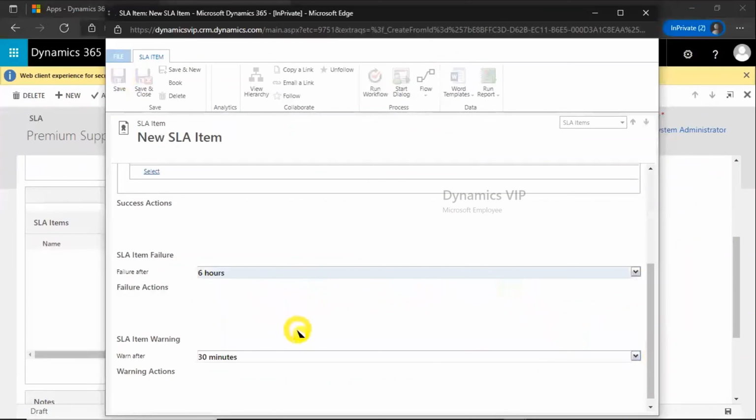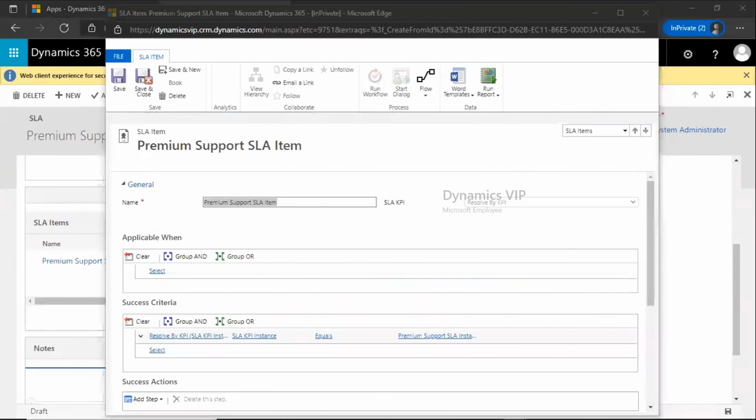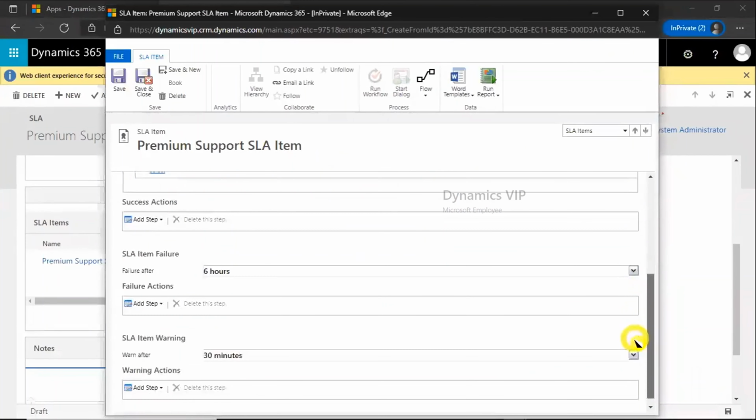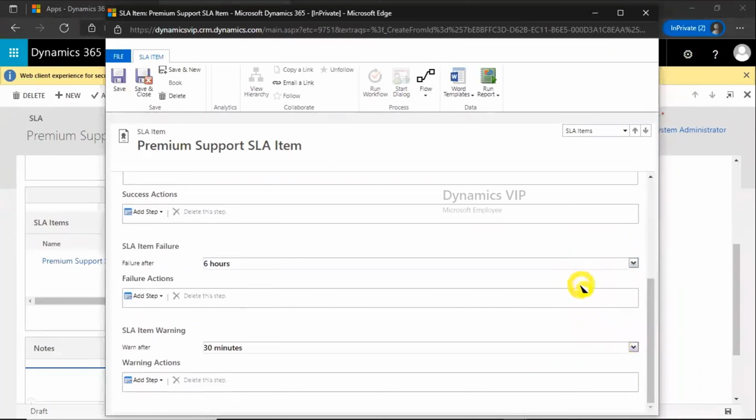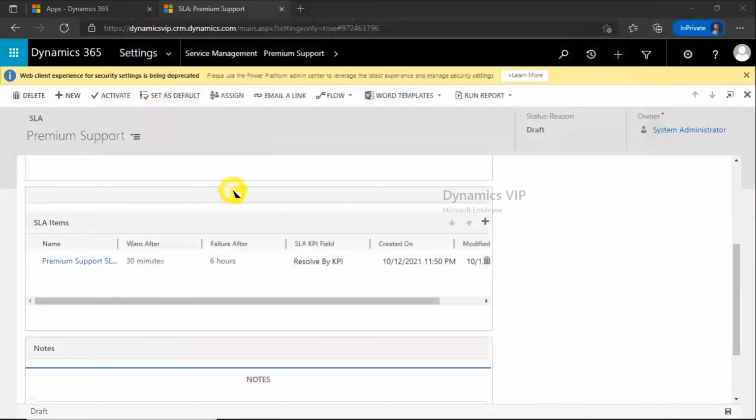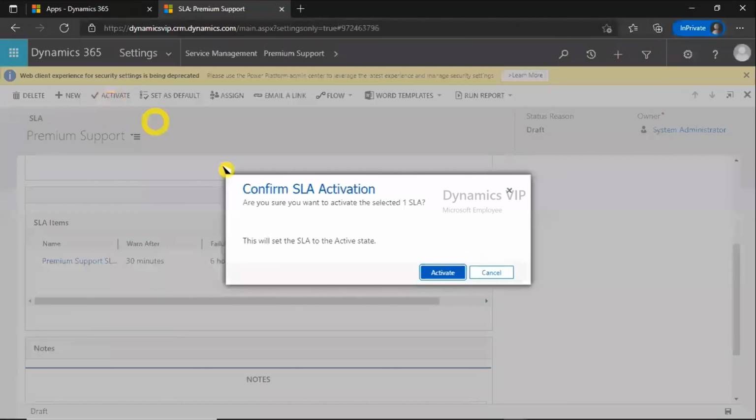That's a failure if we cannot resolve this issue within 6 hours, then it is considered a failure. If we cannot fix the issue within 6 hours, that means we did not meet that SLA. Then we activate. Now it's taking effect.